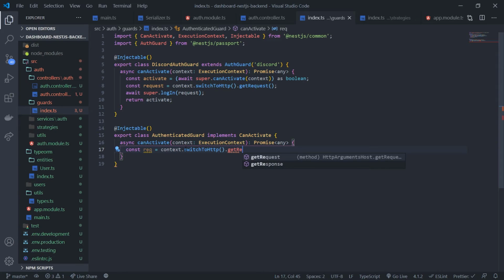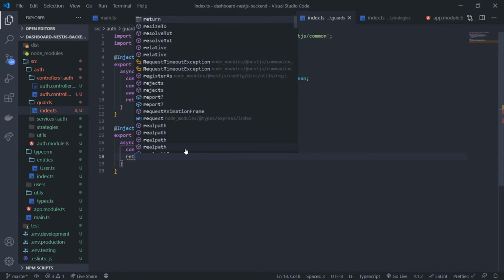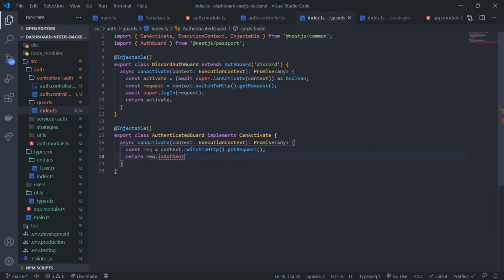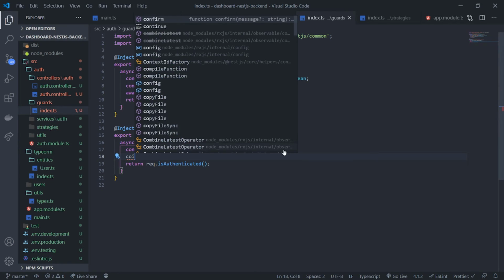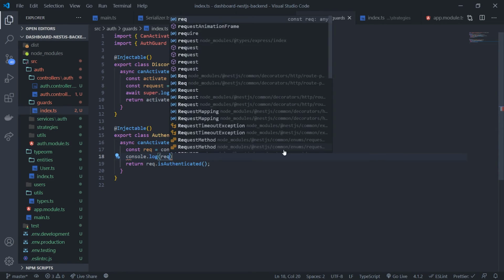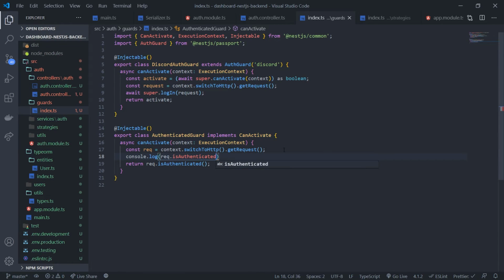And we're going to get the request. Then we're going to return rec.isAuthenticated, and this will return a Boolean value, whether or not the user is authenticated. I'm probably just going to get rid of this type annotation. I don't really like using any, to be honest with you. But yeah, let's console log rec.isAuthenticated, because I'm pretty sure this should be a Boolean.